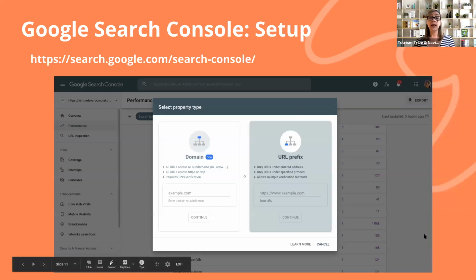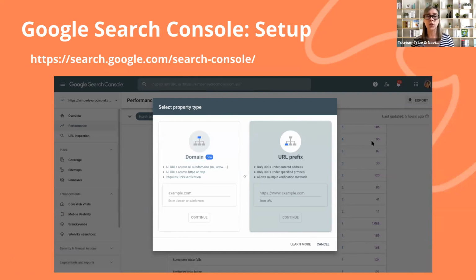Now, to get set up, log into Google Search Console. You can use this URL up here, or you can simply search for Google Search Console in Google, ideally in Google Chrome. And then log in with your username and password that you use for Google Analytics or Google My Business. They all should be the same login.